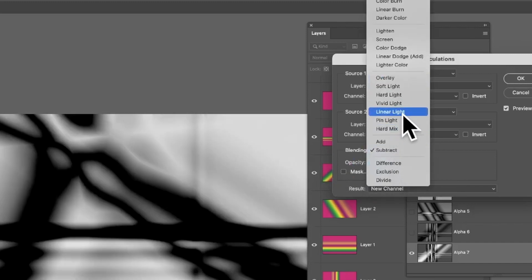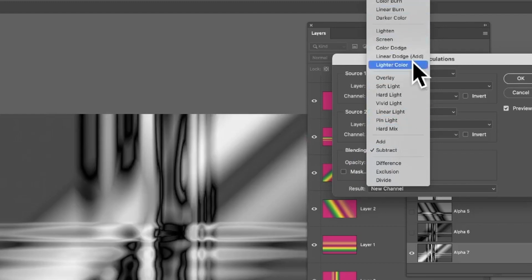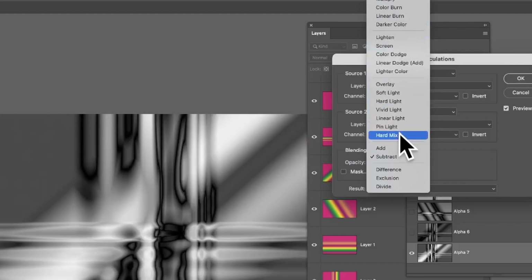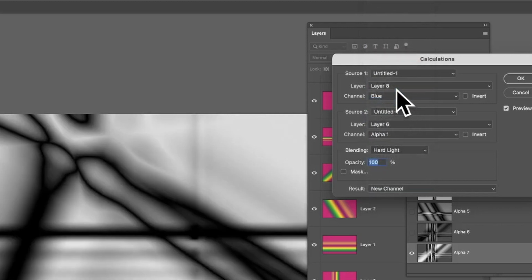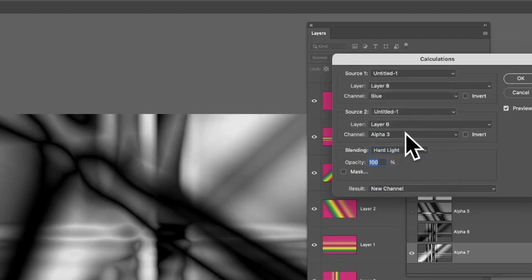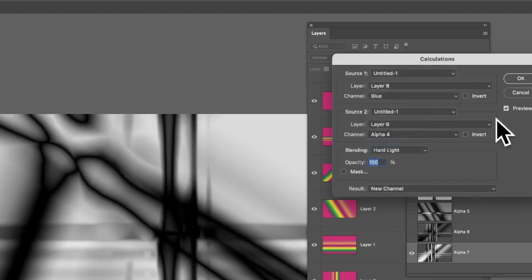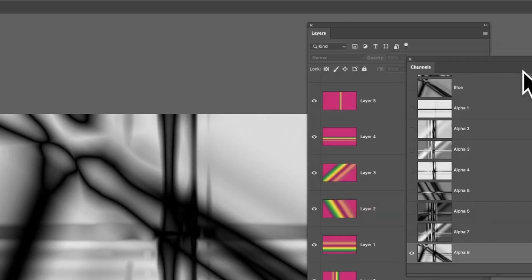Unfortunately, when you run through it, the result doesn't change until you select. So it's a bit different from the layers panel. I would love to see it automatically updated. Again, run through these different ones. And then once you think, you know what, that's great, that design. New channel, click OK. And then you've got Alpha 8 added there.